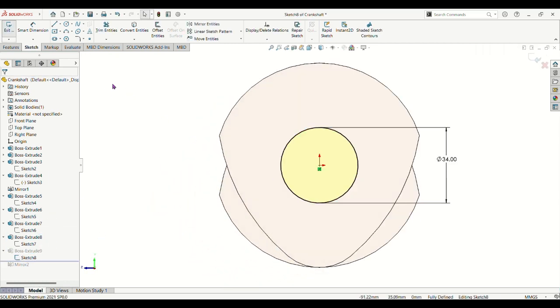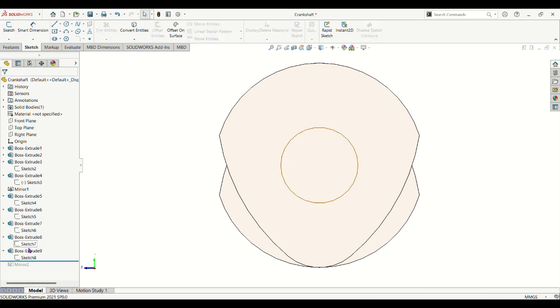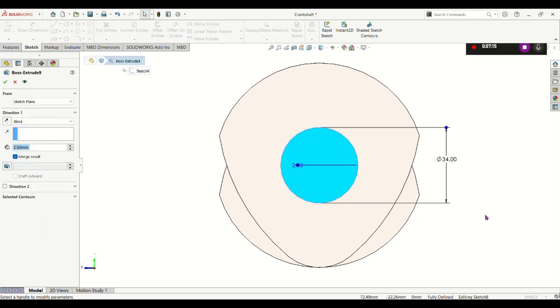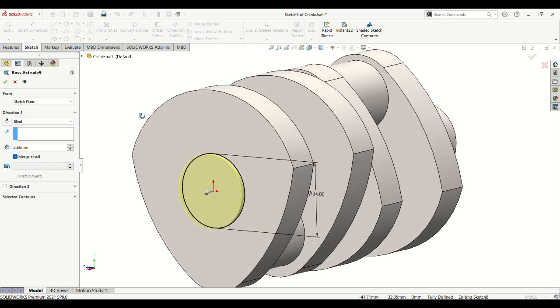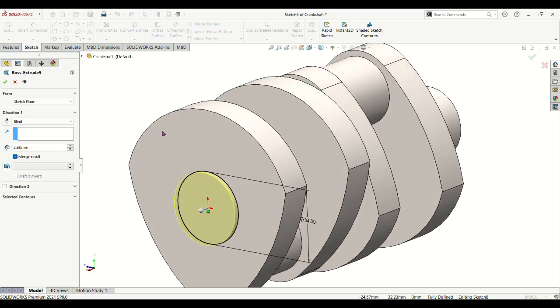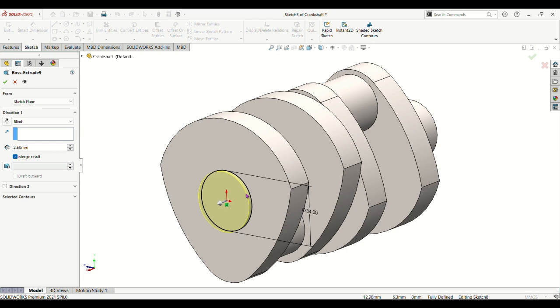For the next step, we choose a circle and the normal here. We make a circle from the normal and we will make it 34 millimeter. So next, we will choose extrude boss and will extrude it 2.5 millimeter only.